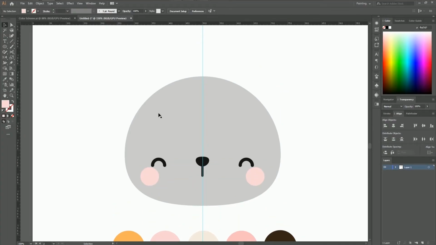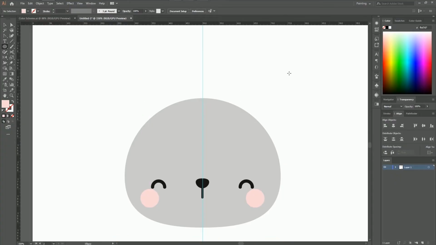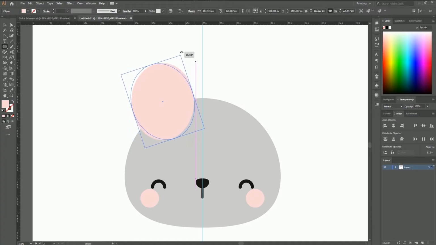Now let's move on to the ears. So for the ears, we will go and grab the ellipse tool. We will create one ear on the left side and we will make the copy on the other side with the reflect tool. So with the ellipse tool, create the small ellipse and rotate it counterclockwise to have the anchor point on the top.